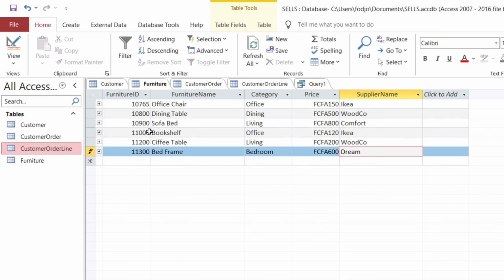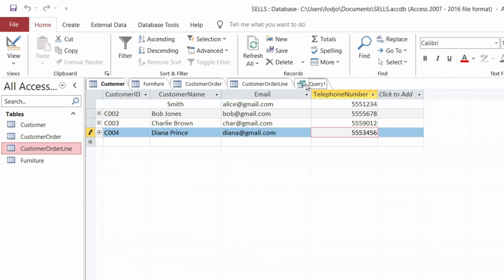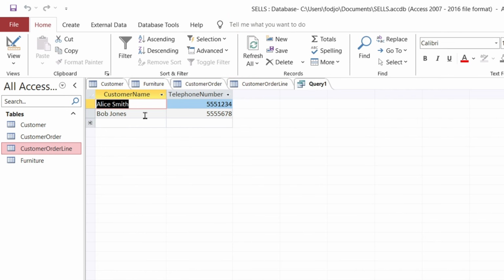If you wanted to link it normally, it's so long, and it's going to take us a lot of time. This is the first one, office chair. It's going to take a lot of time to identify like that. That's why the query helps us to actually view it quickly like this. And as you can see, it is in ascending order of customer name.